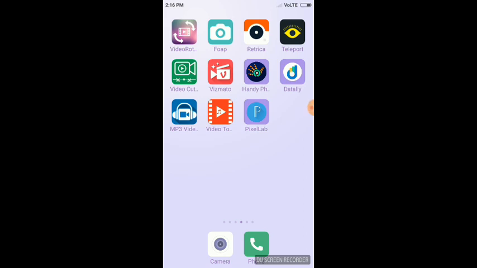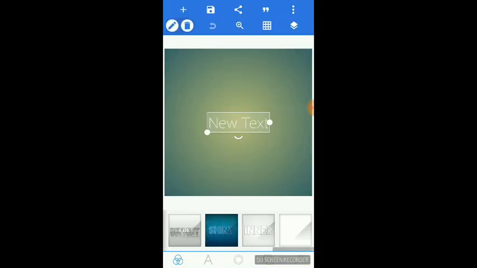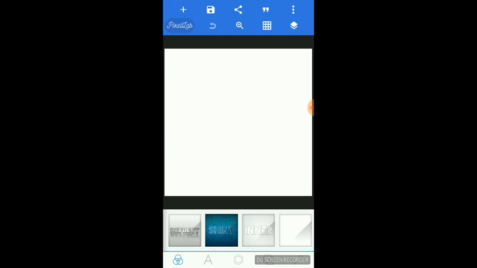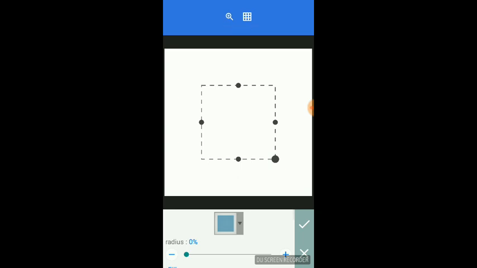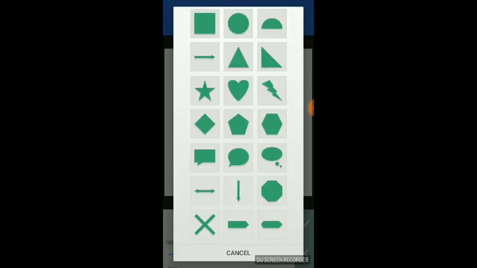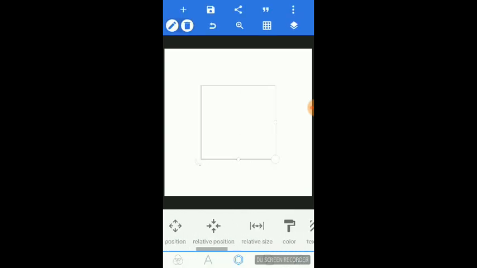First of all, you will open your PixelLab. When you open PixelLab, I like this one, and then after you will choose this one icon as I am choosing, and then in the section below you will find the shape section. Yes, I write this, and then okay. After that I will choose texture.